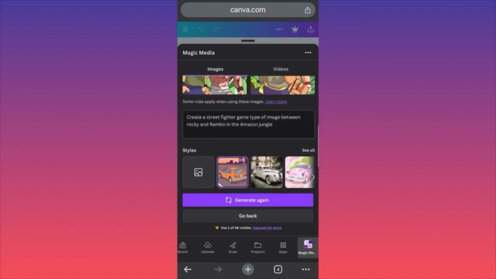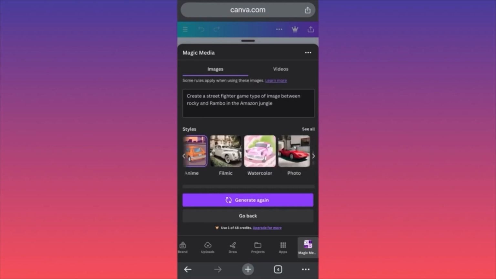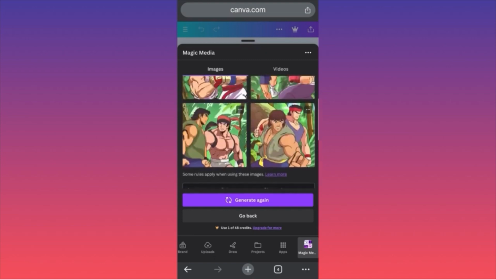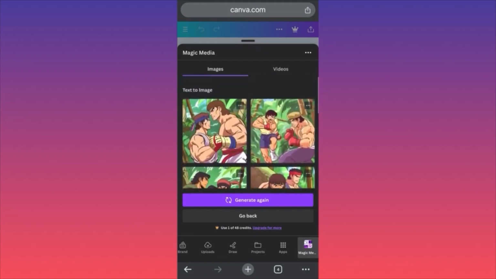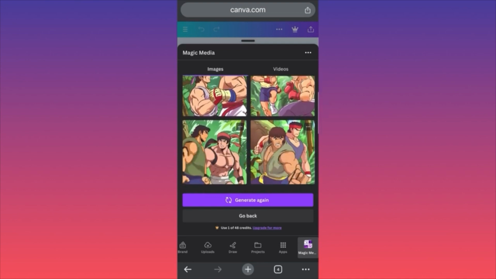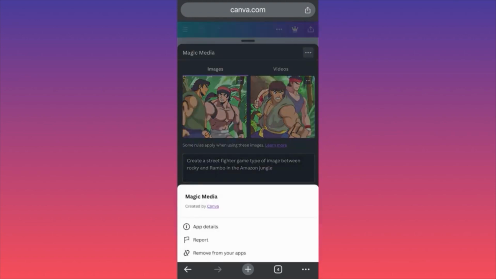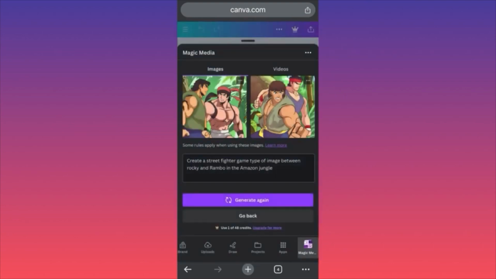So if you don't like it, you can simply click the next, and then you can click generate again. For example, I can click filmic and generate again. I can click watercolor and generate again. This is how simple it is. But essentially, this is how you're going to use it, and this is how Canva AI actually works. Again, if you click on the 3 dots on the upper right, you will have the option essentially to remove the app or to gather more details.